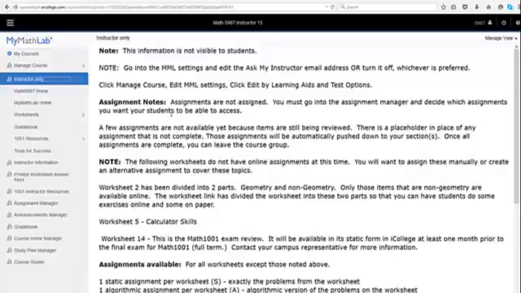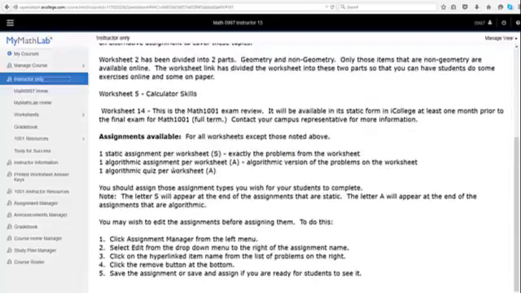Also, worksheet 2 had to be divided into 2 parts. The geometry questions, you'll need to do those manually. The other items that are on there, there are algorithmically generated exercises for those that can be done online. Okay, so the kinds of assignments are available.